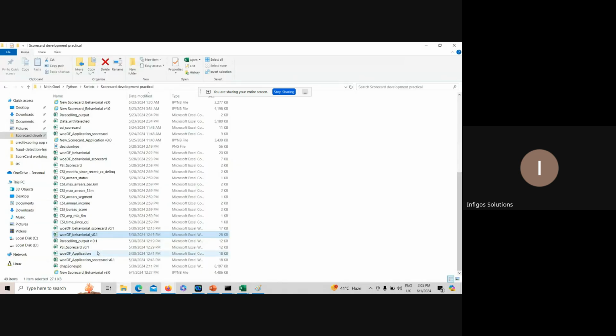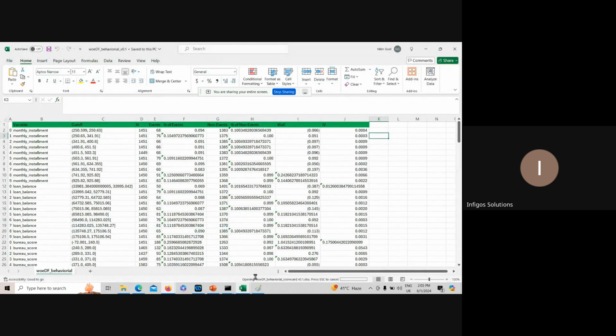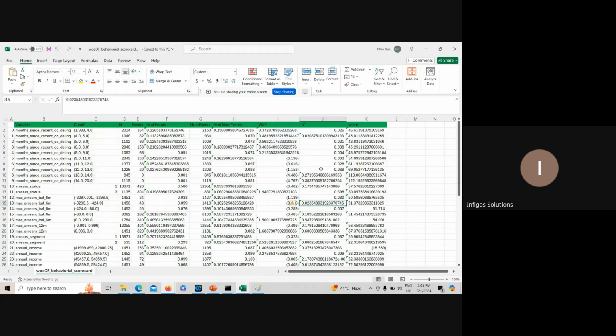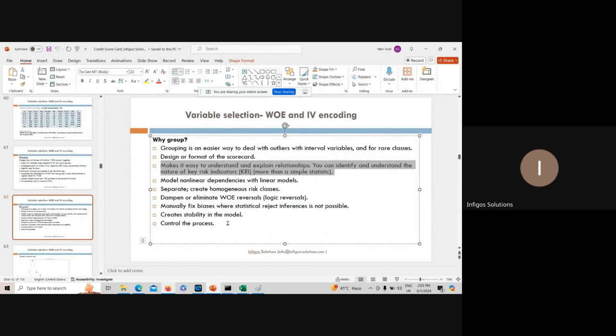If I open another one, where is it? So this is the same data with the WOE, IV, and the score. It tells you everything about this particular cutoff, this particular cutoff. It tells you the scores are coming similar, the behavior is similar, you can merge them. So that is another step which you need to take when you work on this model again.